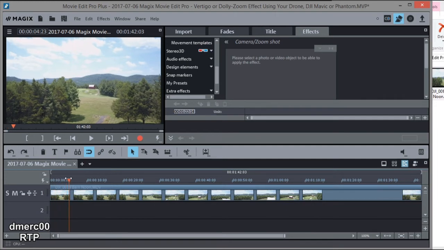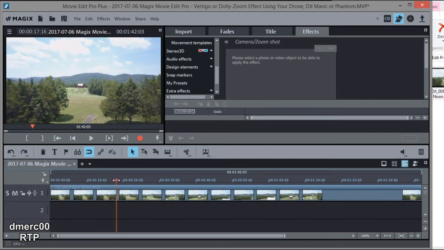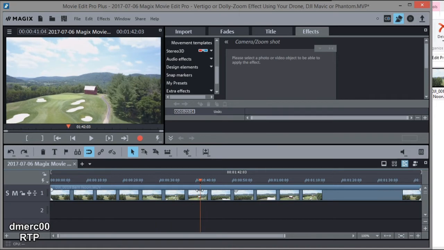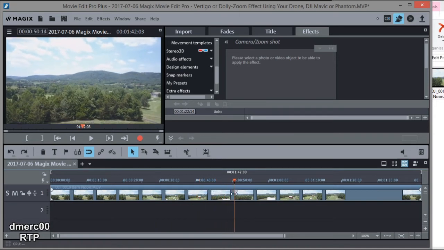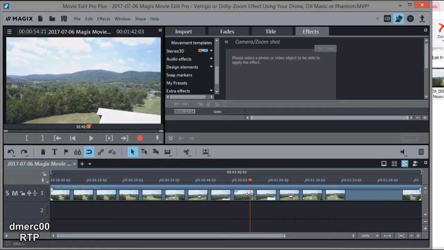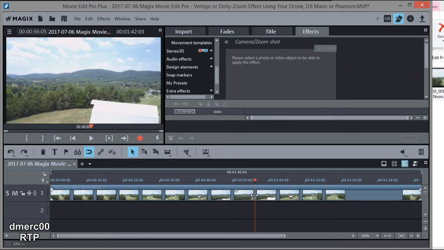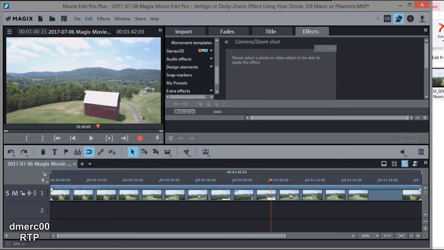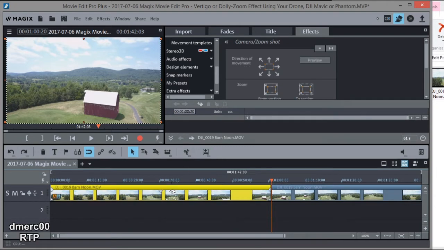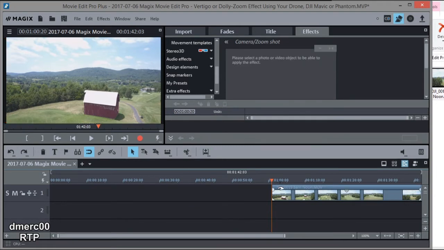And now let's pick out a section. So this is when I was just flying up to the barn. I want to get the section where I do a pullback. I'm going to use the pullback technique. You can also do a zoom in, but I'm going to do the pullback. So first thing I need to do is get my barn in the picture right there. I'm going to go ahead and clip right there using the scissors and take out this first section, because I'm not going to use that.